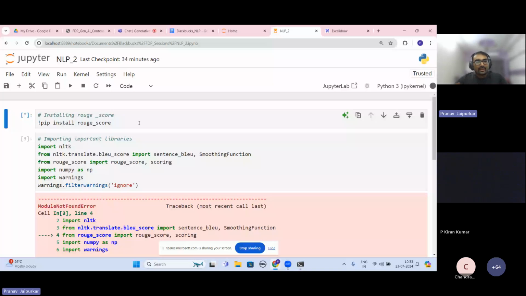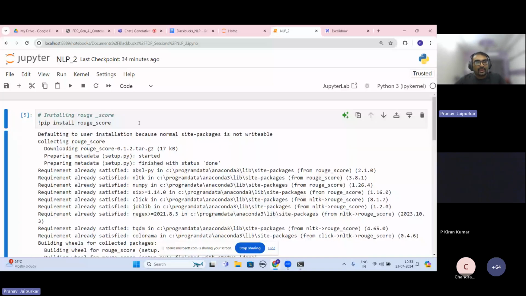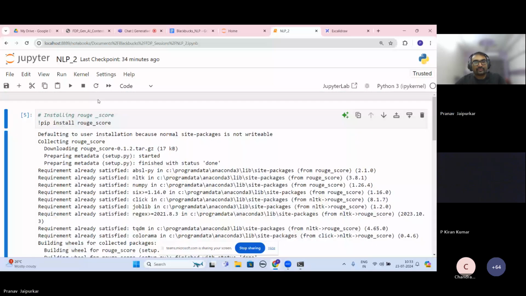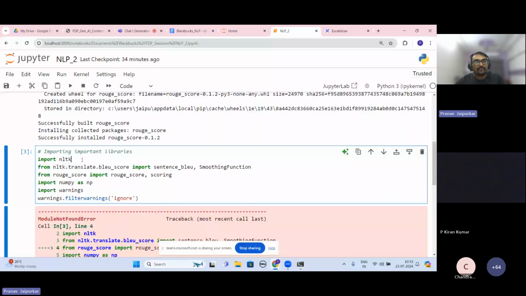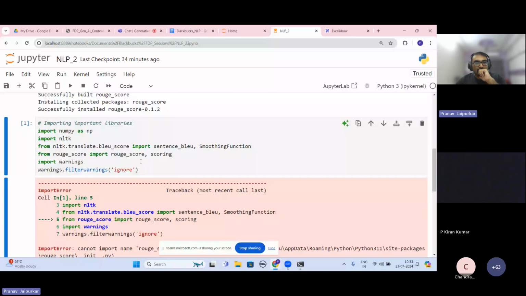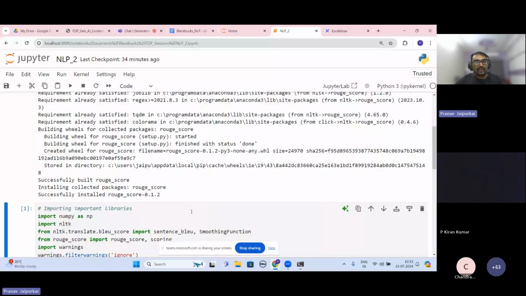And then, okay, it's installing this particular part. Then the better idea is to restart it. Always restart the kernels after this part, and then you can have this portion. I think the issue is from rouge scorer.